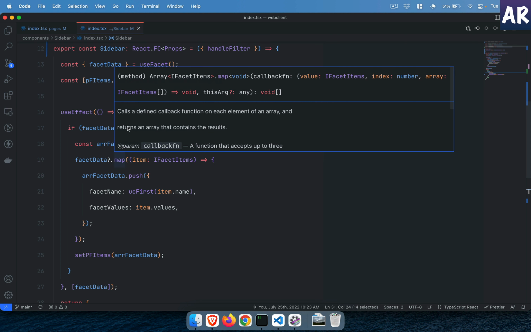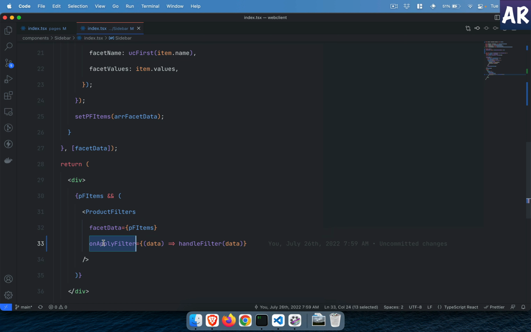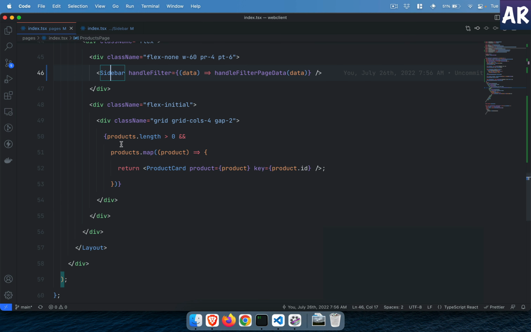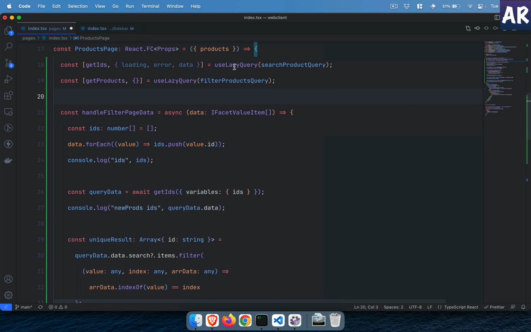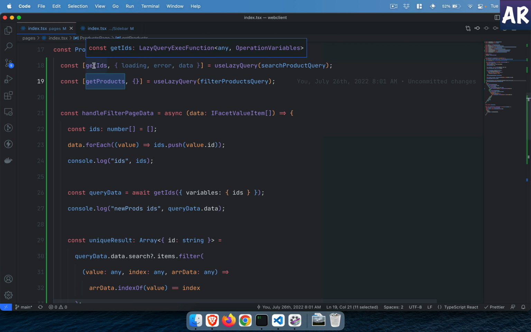So the sidebar understood that the filters have been applied, and so on apply filter, it is calling the function which is coming through our props. Because of that, our page component understands that we received the list of items which have been selected. For the GraphQL queries over here, I'm using the lazy query because I will be firing them when an event is happening. The API is almost similar. The only thing is you can destructure the function which is available from that query.